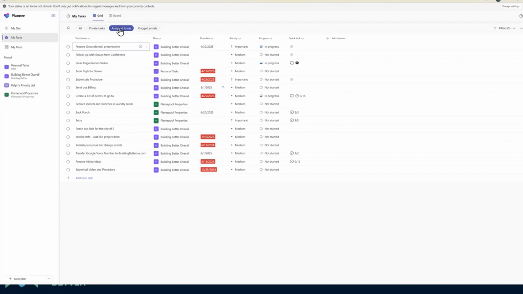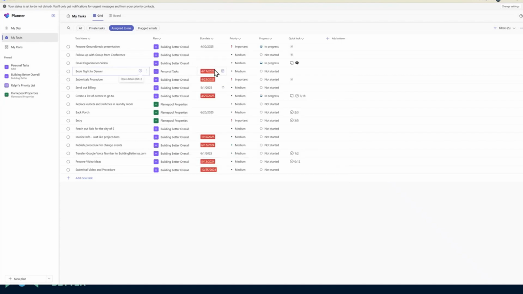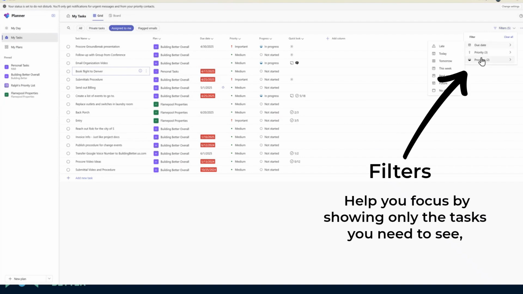You can see what's on the list. You can have some quick looks at the task conversation. I need to book my flight to Denver, so you can click on this and it will open up the details of that, who it's assigned to, and what the detail is that goes on there. And just work your way through here. Again, there are filters here by due date, progress, and so forth.